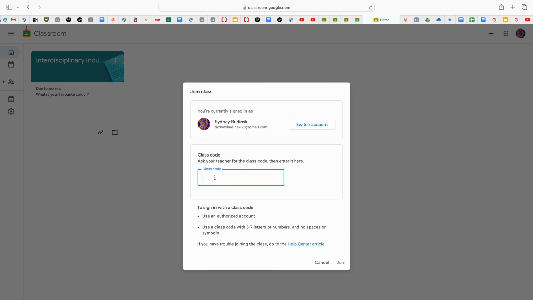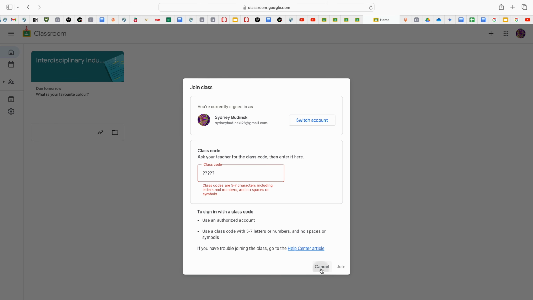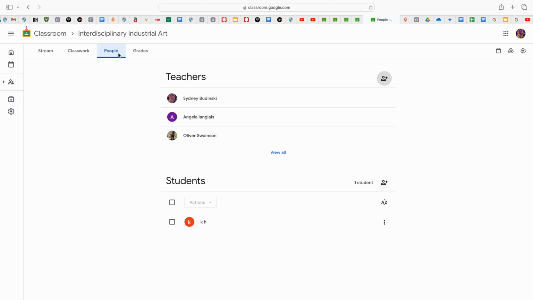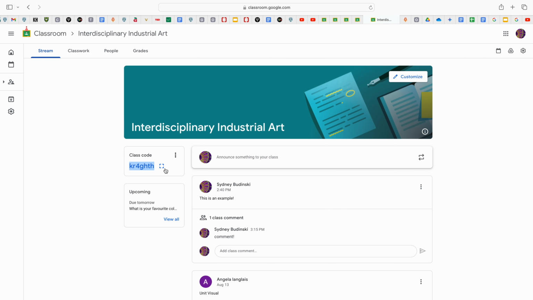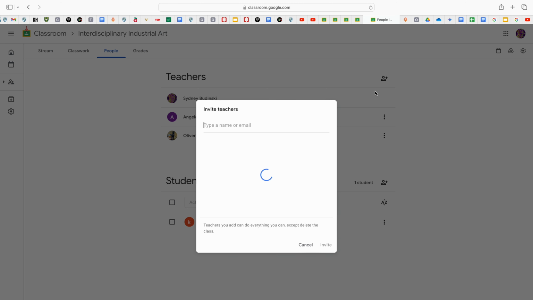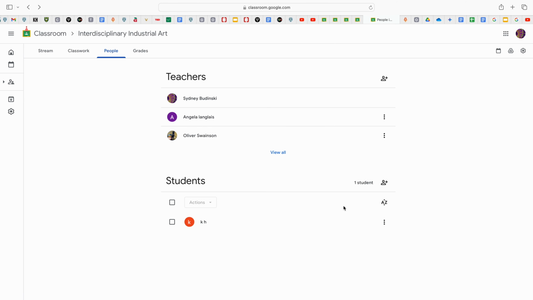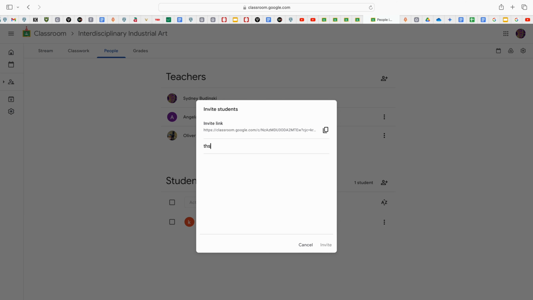So that way, if you have access to your students' emails ahead of time, you can add them as a student in the actual People tab, or you can just give them this class code to actually join the classroom. For instance, if you also have multiple teachers, you can just put their emails in here, and then they will have editing permission to be able to go through, review assignments, and actually be able to mark things. And you can also add your students in the same fashion, but they will have a different view from what you will as a teacher.